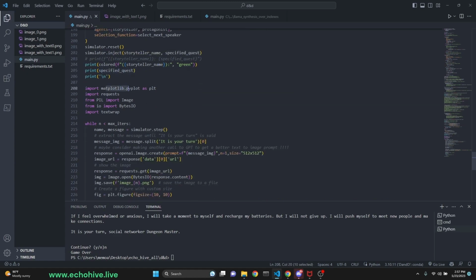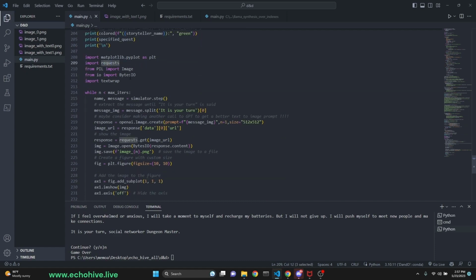And then we are importing matplotlib as plt, requests, and pillow to be able to get the image from OpenAI, because OpenAI does return a URL, the Dall-E. And then we want to get that URL using requests and then using pillow's Image to turn it into a bytes object and then create an image. And then so we can save it to a file.